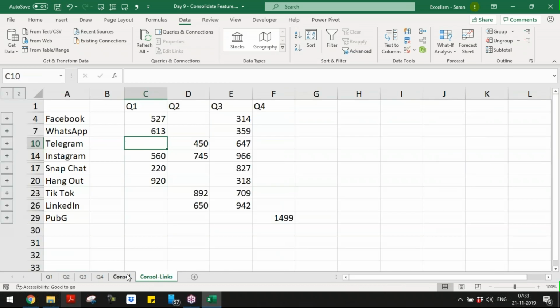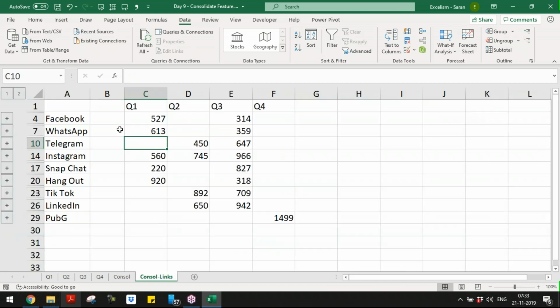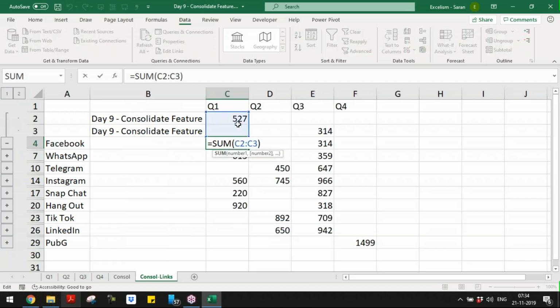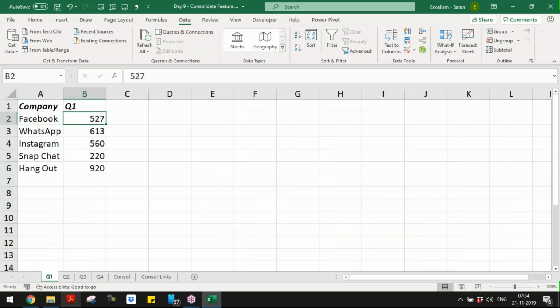But if you observe, if I go here and keep the cursor here, 529 is a constant. But if I go and keep the cursor here, it has a sum function. When you have plus symbols here, that means it is grouped. Once I click the plus symbol, it will expand. Now Excel is summing these two. Now, what is there here? It has a link to my Q1 sheet. So how do we follow this link? Ctrl open bracket will take you to that.